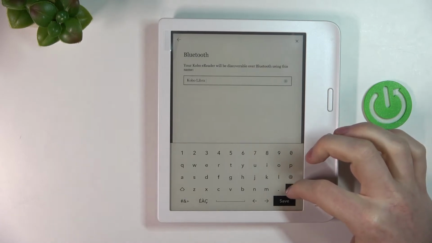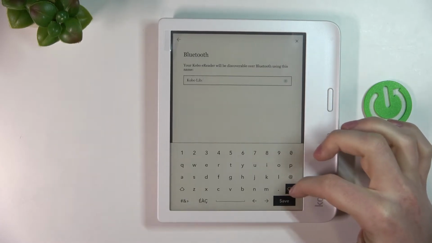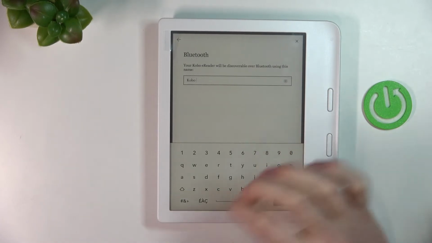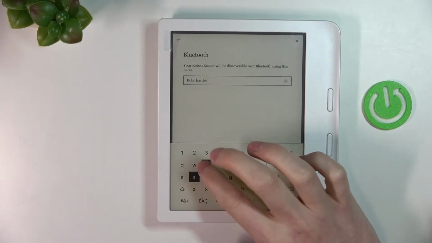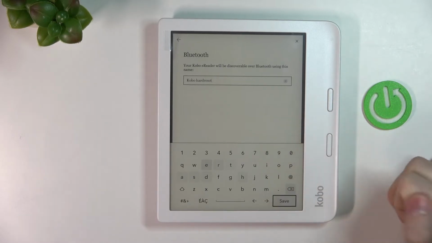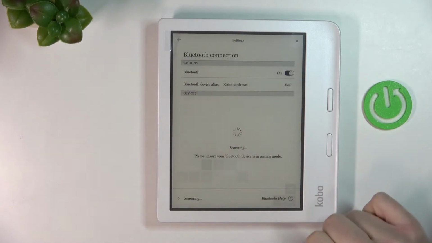And here we can enter the name that we want to use. So for this example, I'm gonna call it Kobo HardReset. Press Save, and the name will change.